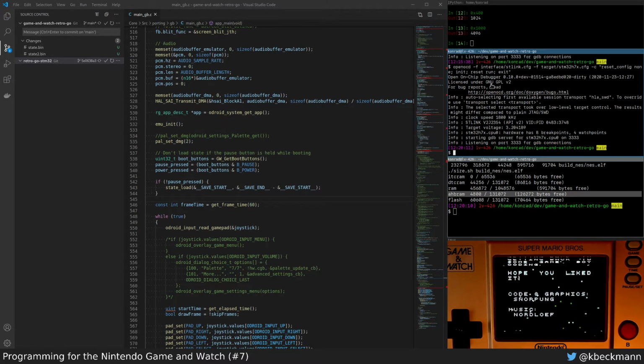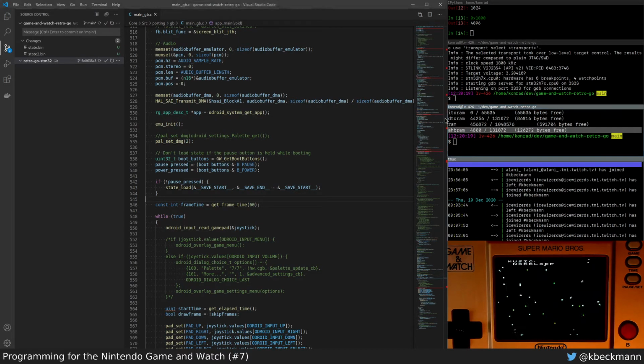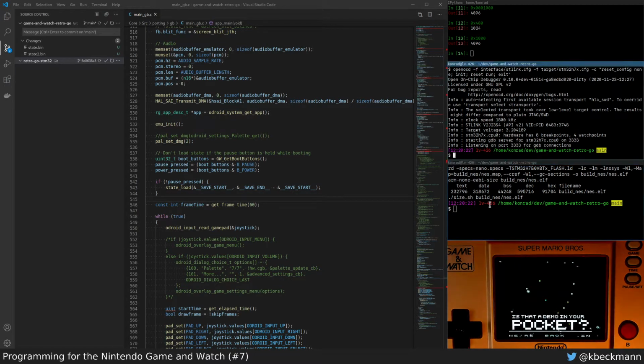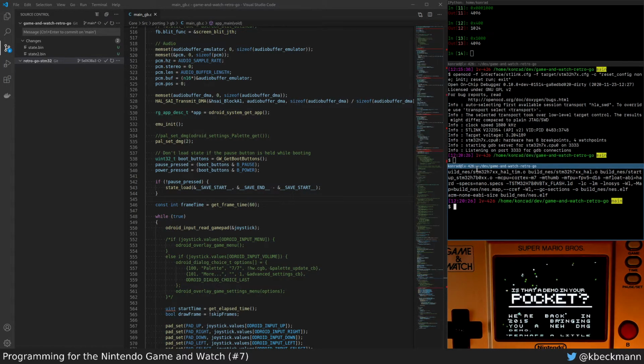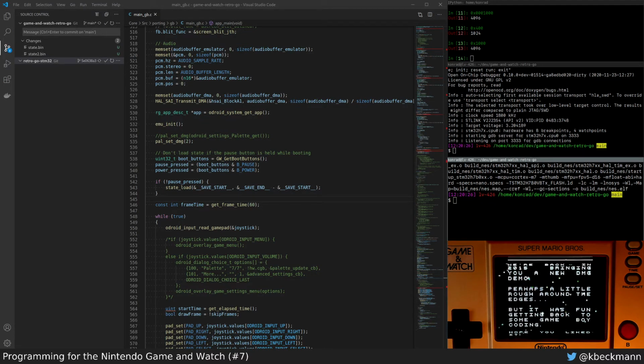Just gonna try to fix my window manager a little bit. Yeah, here we go. Okay, so this is better. i3 is a little bit interesting. Okay.